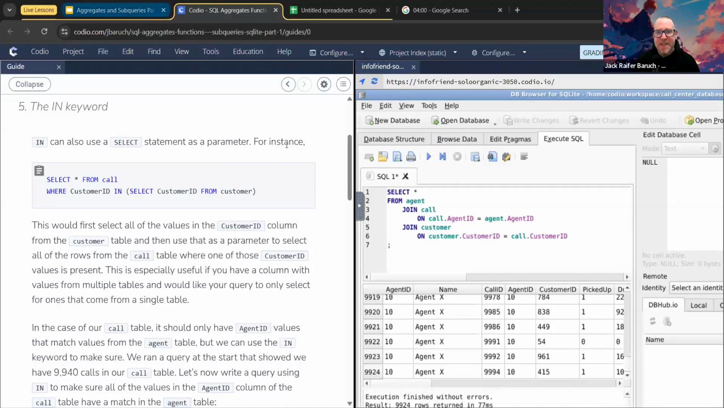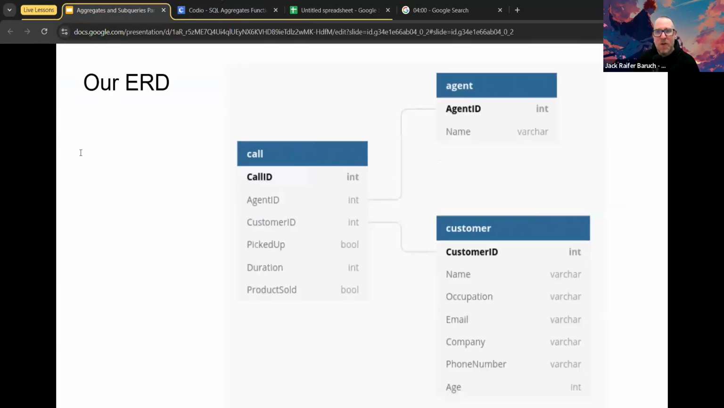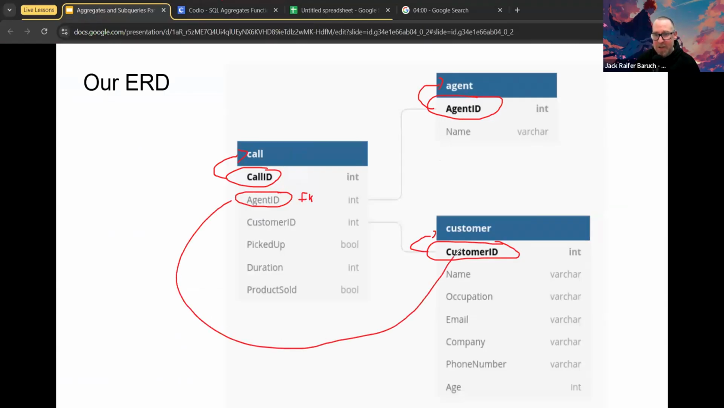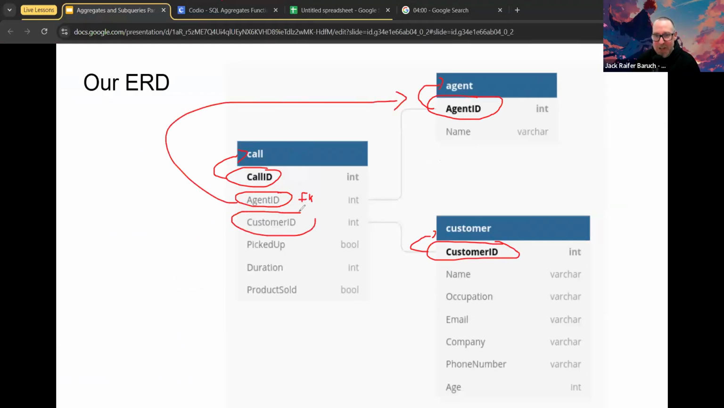So yeah, primary key is this, just in case. Agent ID is the primary key for the agent table. Call ID is the primary key for the call table. Customer ID is the primary key for the customer table. This is a foreign key. A foreign key just means that this is the primary key of another table. This is also a foreign key, which again means that this is a primary key in another table. And generally, every single table should have its own primary key.